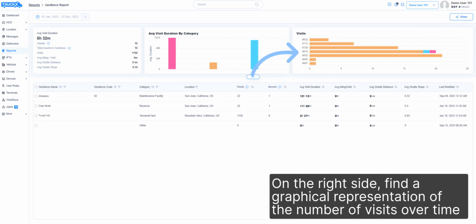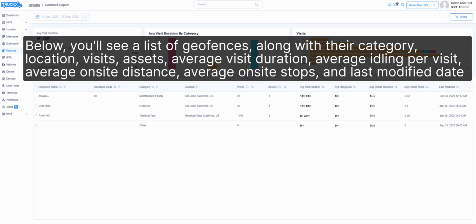On the right side, find a graphical representation of the number of visits over time. Below, you'll see a list of geofences, along with their category, location, visits, assets, average visit duration, average idling per visit, average on-site distance, average on-site stops, and last modified date.